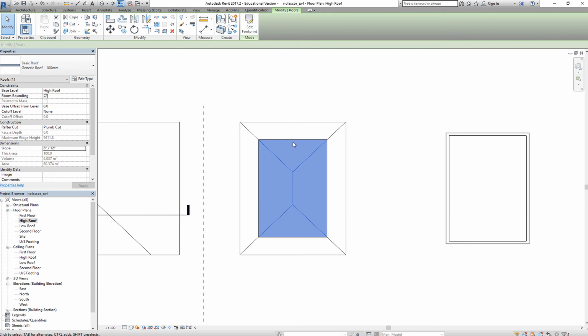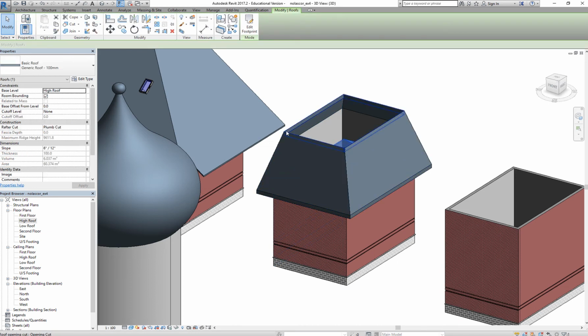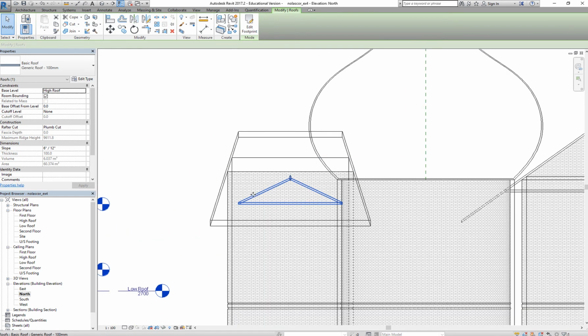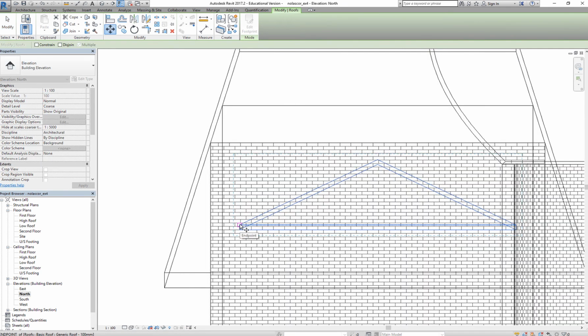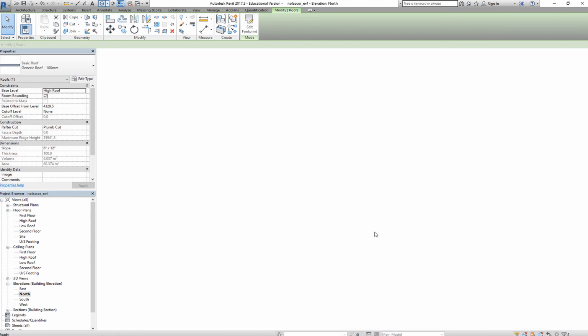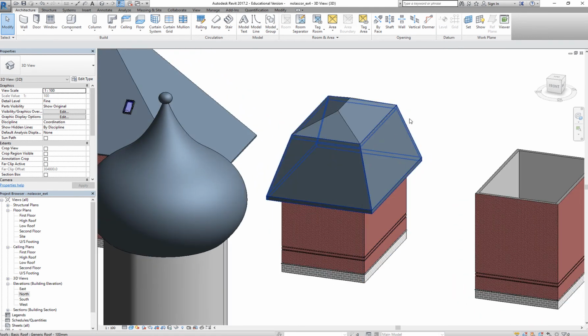Hit OK. If you go to your 3D view, that new roof is lower than your top roof where you cut it, where you created that opening. So you can go to a north elevation and move this roof. While it is selected, hit the move key from endpoint to endpoint, and you get your new roof.